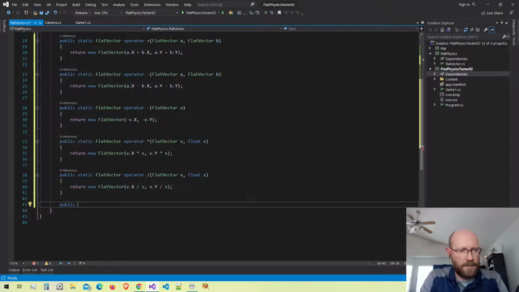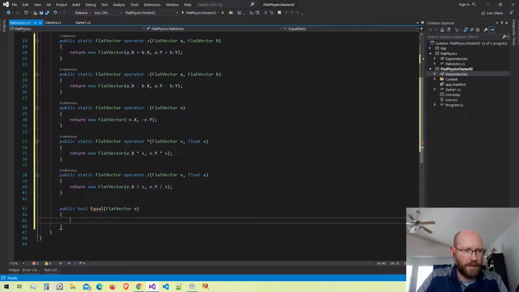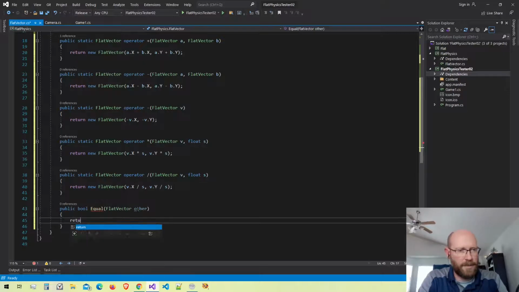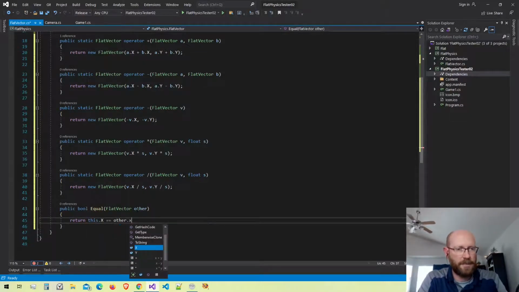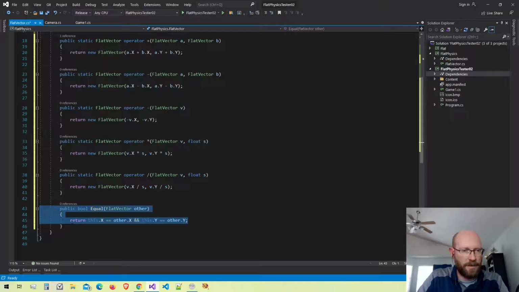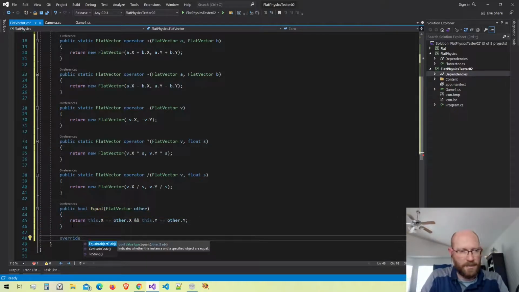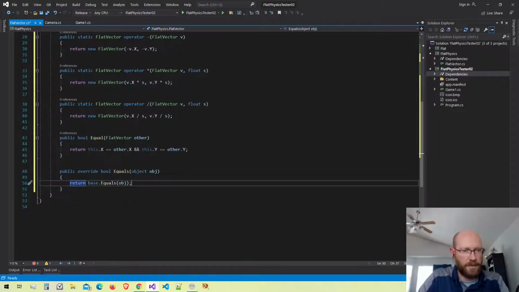And so let's go ahead and make a function for equality, and we're going to pass in another flat vector. And actually, instead of v, I'm going to call this the other. And again, this is going to be very lightweight. We're just going to return if this x is equal to the other x, and this y is equal to the other y. And if that's true, then they are equal. If not, they are not.